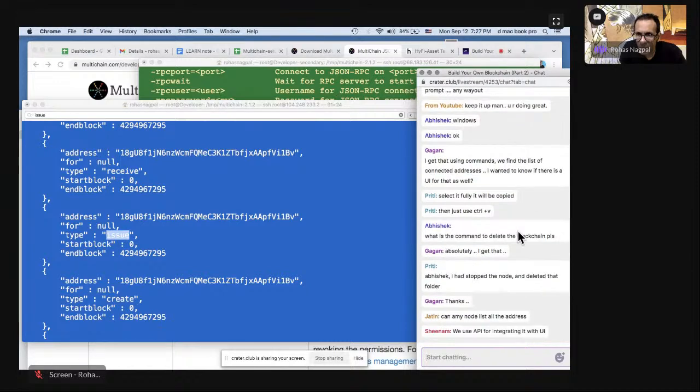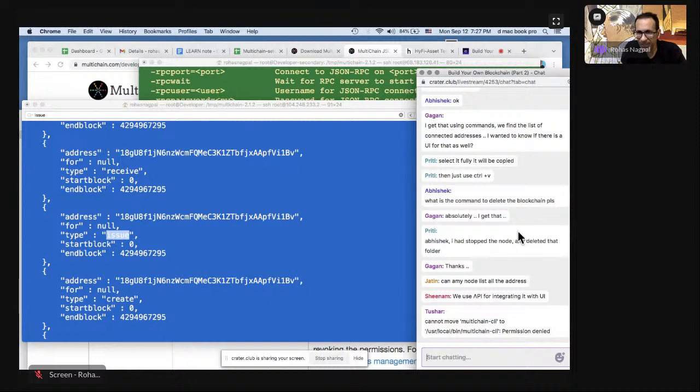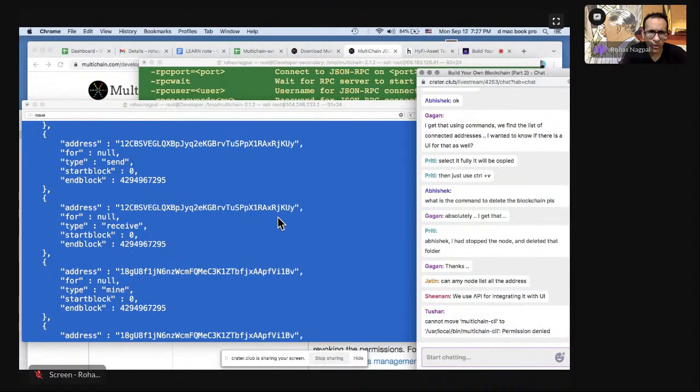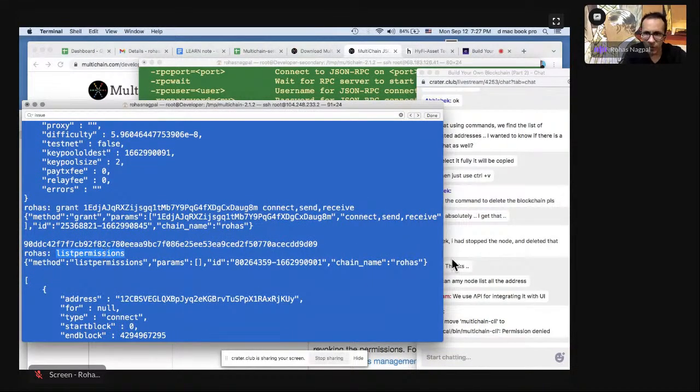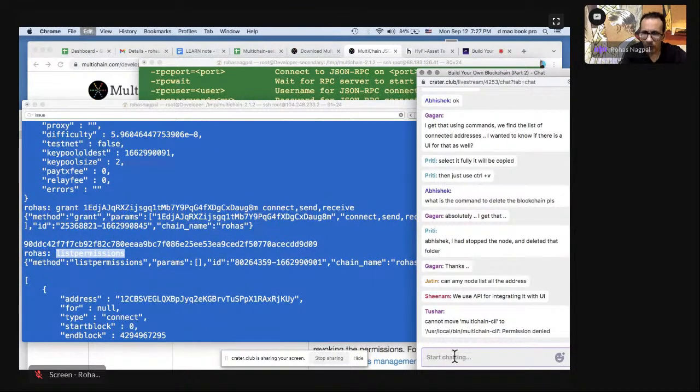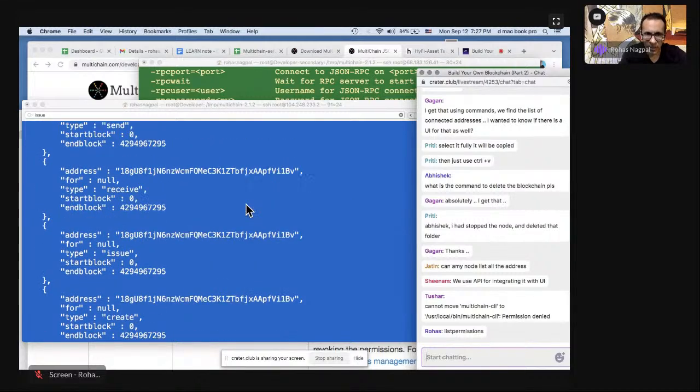Okay, what is the command to delete the blockchain? Yeah, that's a good question. What is the command to delete the blockchain? I don't remember it offhand. Can any node list all the addresses? Jatin, yes, you can. So the rest of you can also do that. What you can do is on your nodes, just run this command called list permissions. Run that and you'll be able to see all the addresses.